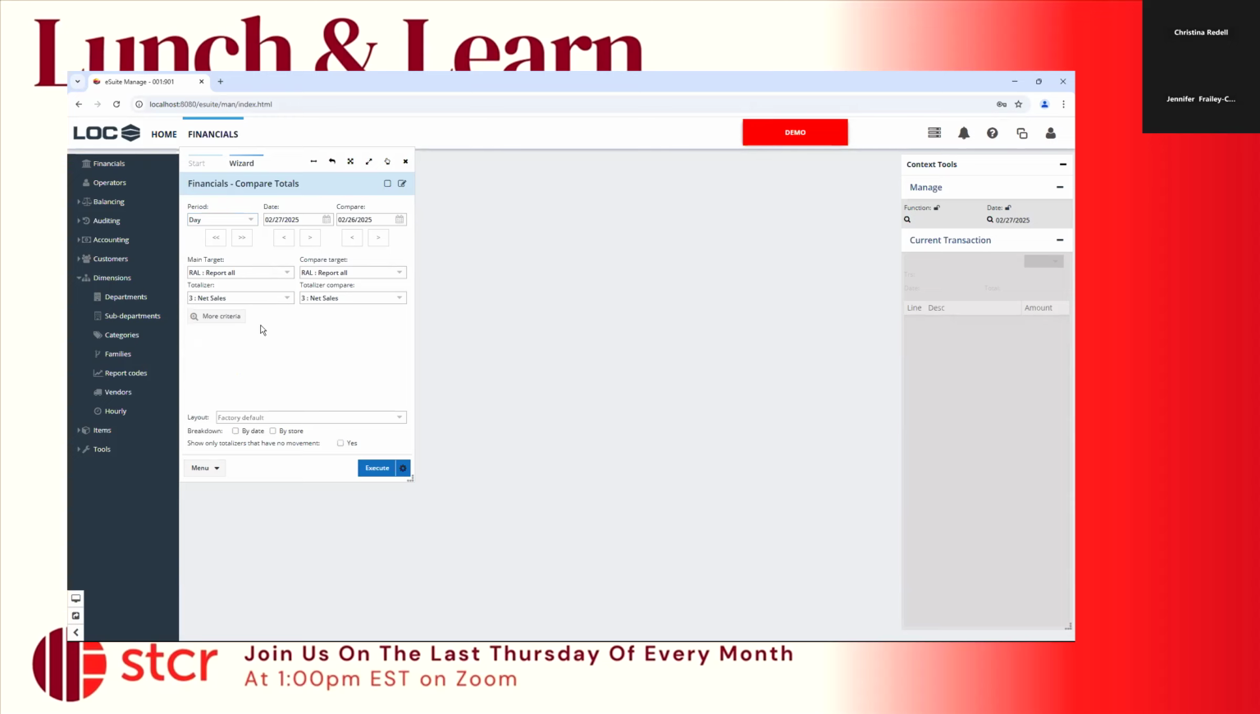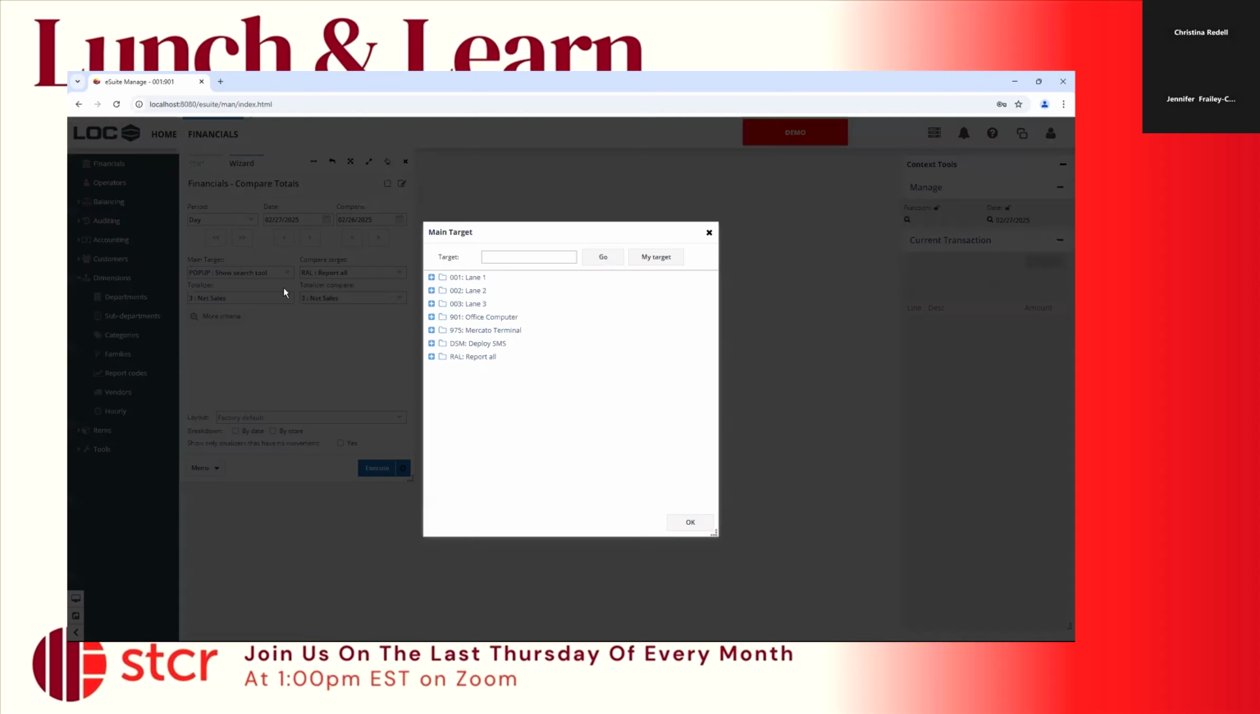You can also select down here your different targets. Generally, RAL is going to be everybody. It's going to be everything, all your lanes at a store level, all your stores at a host level. Maybe you want to look at how certain lanes are doing in your store. So you can come down and choose 2 different targets. So I have lanes 1, 2, and 3. I want to see what lane is busier, lane 1 versus lane 2.